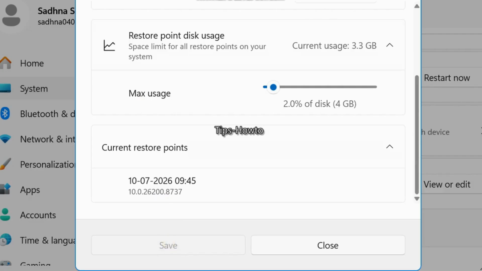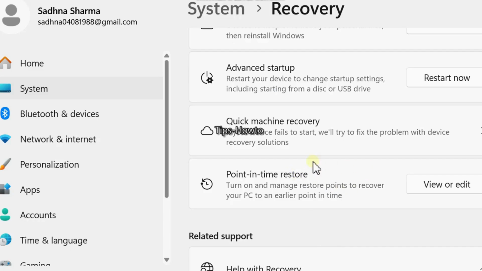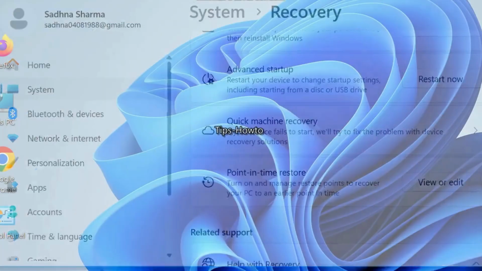So this is a newly introduced feature by Windows 11, and previously you were using system restore point to restore your system to the previous state.